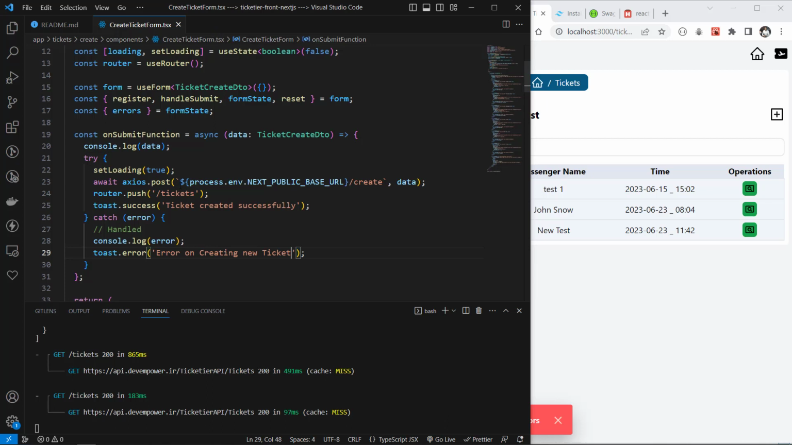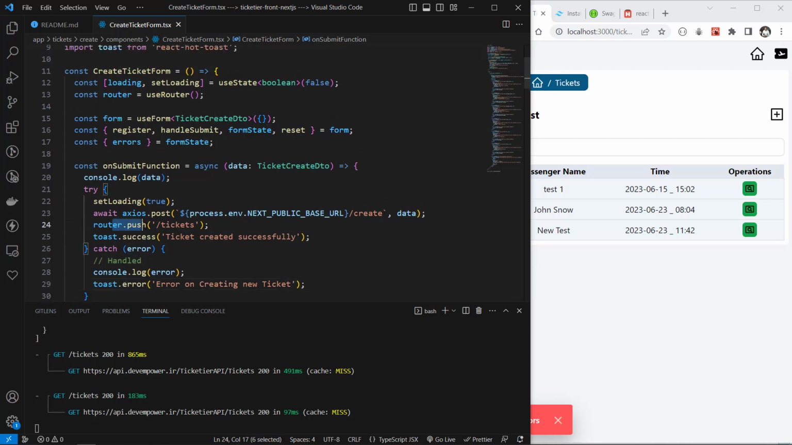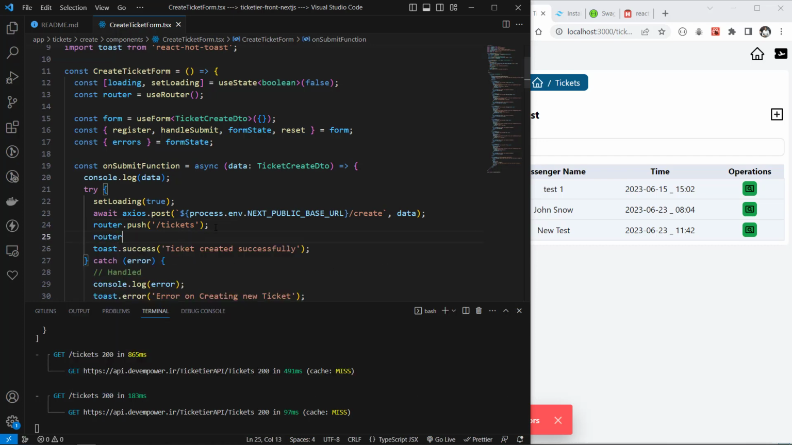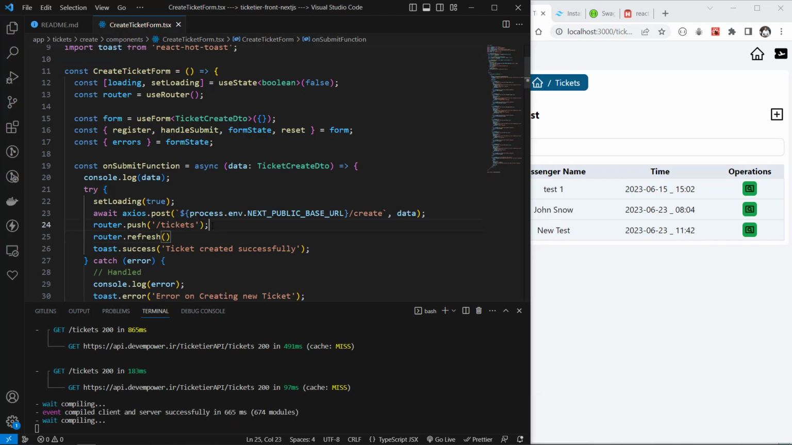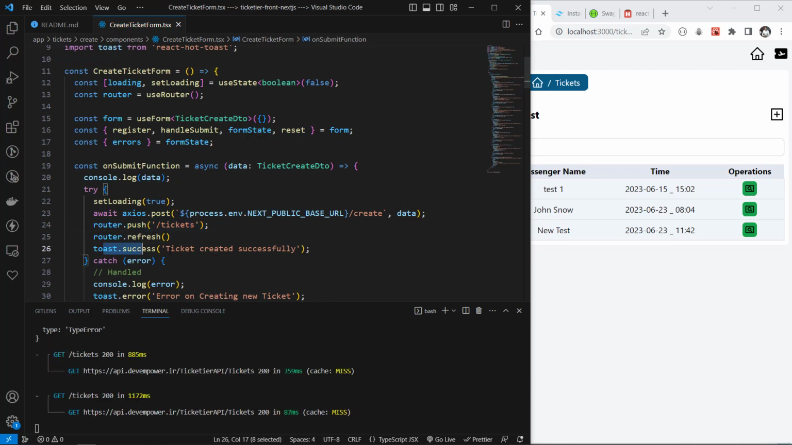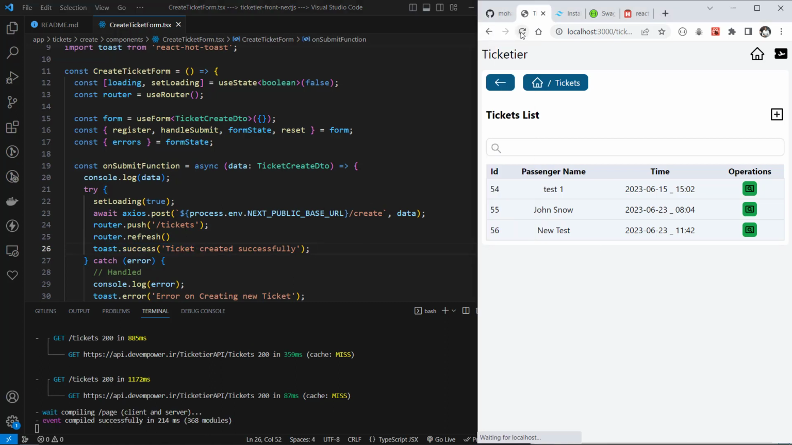The problem is, let me show you, the problem is coming from this router.push and it does a soft navigation, but it must have hard navigation and refresh the page. It doesn't do this and it is a problem in Next.js and it has issues on the Next.js GitHub repository. For now, we can simply handle this by using router.refresh. After we push, we refresh the router, then we have the toast of this. And let's refresh.